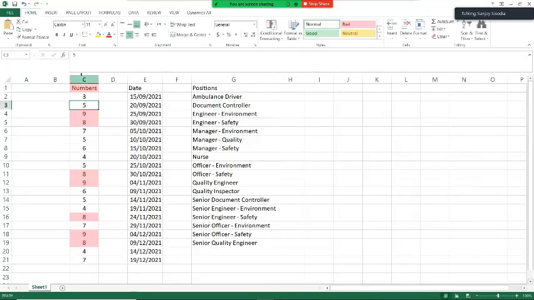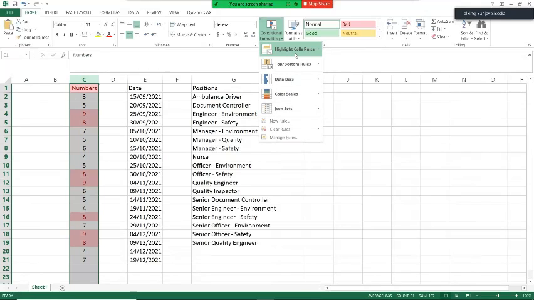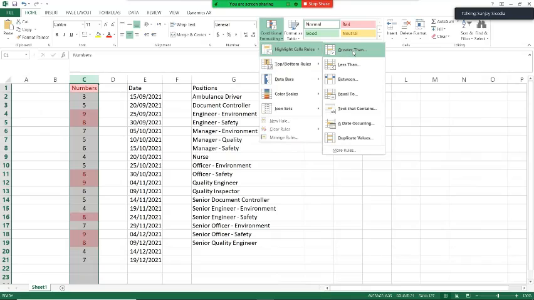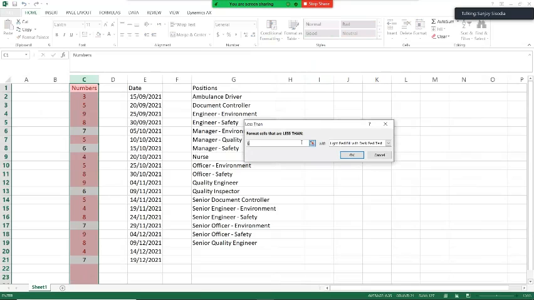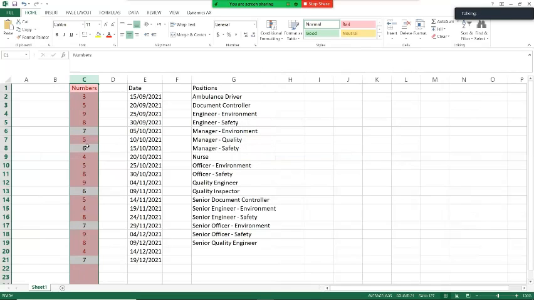Now, let's try something else. Select the cell, conditional formatting, highlight the cells which are less than 6. But here what we can see is the cells 9 and 8 are also highlighted, though they are not less than 6. Why is it not giving us the desired result?